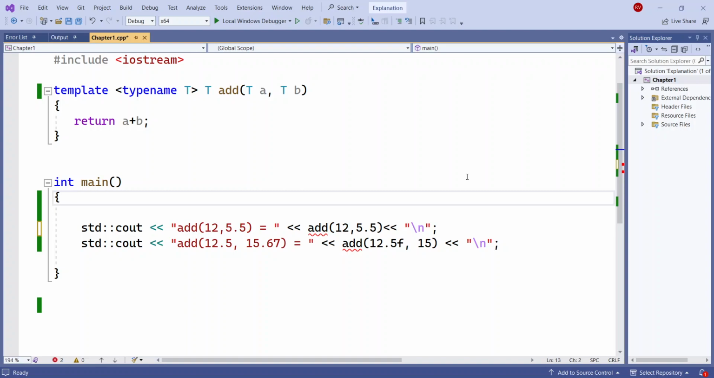Assume that this is the same class. So here we are going to pass 12 and 5.5. So this is an integer and this is a float, but it is a double. And then here we have one float and one integer. In this case, the parameters that we pass in this add function will not match with the parameters that this add template function accepts.